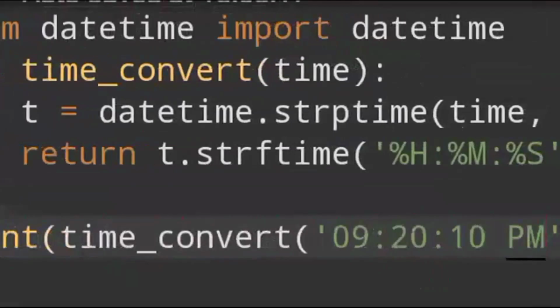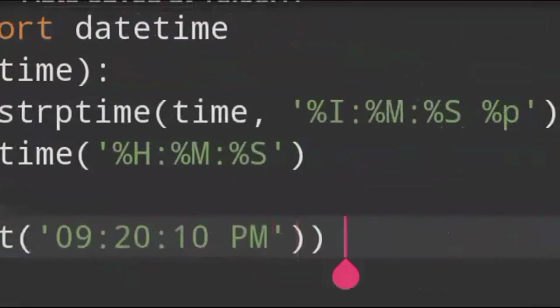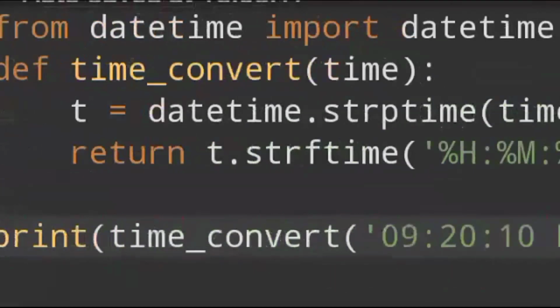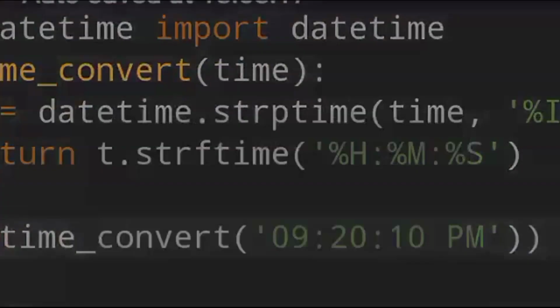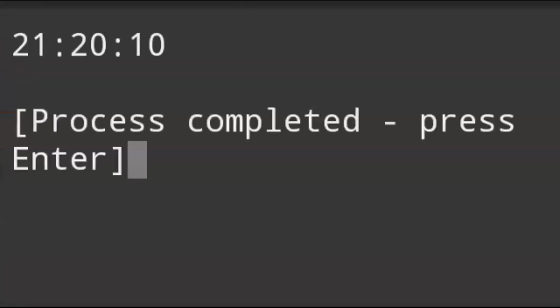PM. Yeah, now this, as you already know, is a 12-hour format. So I want to convert this into a 24-hour format. So let the computer, let our converter app, do the job for us. So let's run it and check. Now, as you know, PM, right? So it's 21:20.